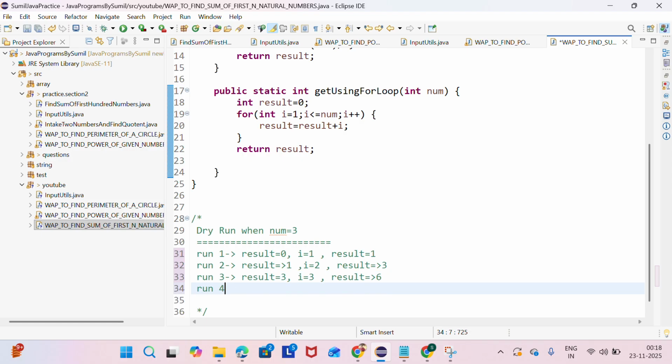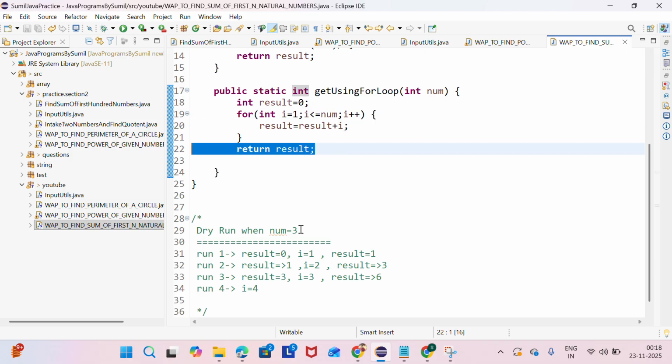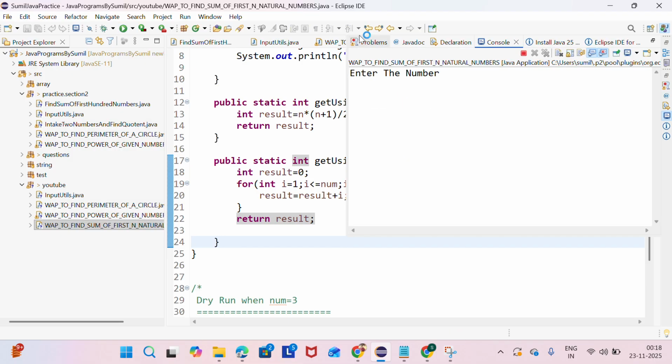Now in run 4, what will happen? i equals 4. Is 4 less than or equal to 3? Is this true? No. So it will come out of this for loop and it will return the result, which is 6, right? The final one. So it will return 6. So let me run. Enter the number 3. Sum of first three numbers is 6.